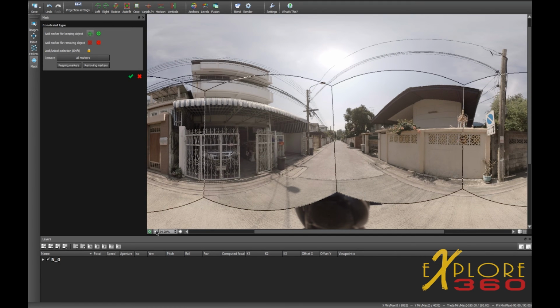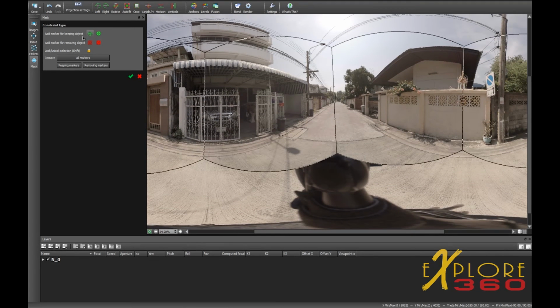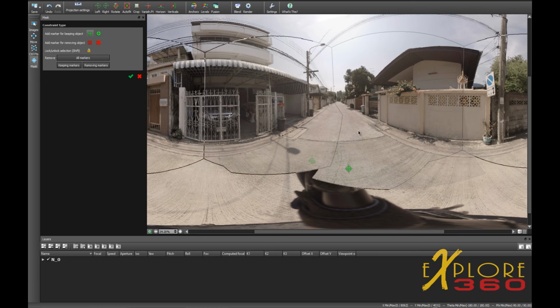Okay, so the area that we're having a problem with is right here. And also, while we're at it, let's go ahead and get rid of this rig. So let's do that, because that's gonna be real easy. So we're gonna add a marker for keeping the object. We're gonna click there, we're gonna click here. And I want to keep this line pretty straight, even though there's nothing there. It's just a good habit to get into.